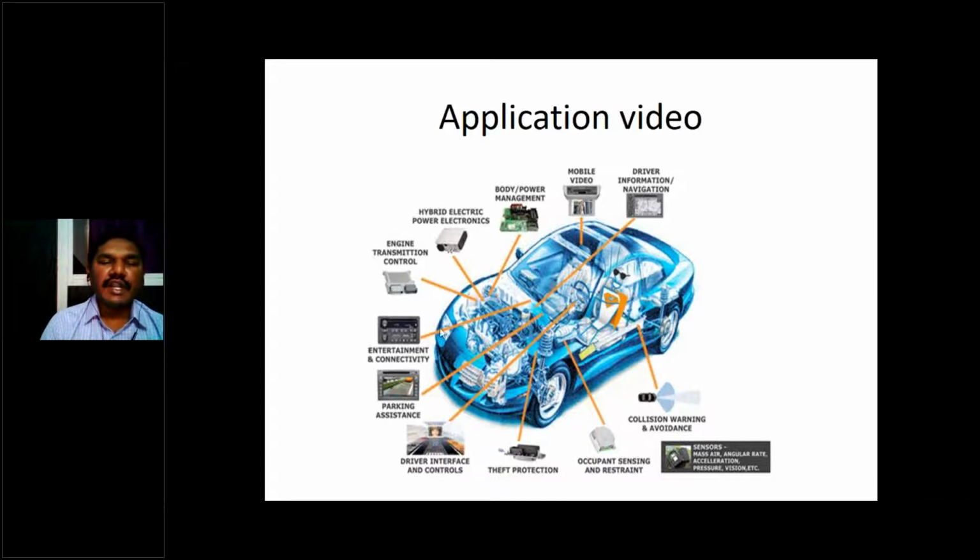Entertainment and connectivity means our radios, our television, smart television systems inside of the car, and all our parking assistants. When you are parking, it also gives sounds or shows that there is an object to stop here. Because people are putting more and more money, they need to take more and more care of their equipment. That's why they are controlling all this car body using electronics, mainly in terms of microcontrollers. So that is what we call the importance of microcontrollers.